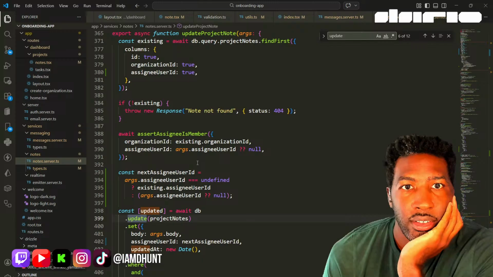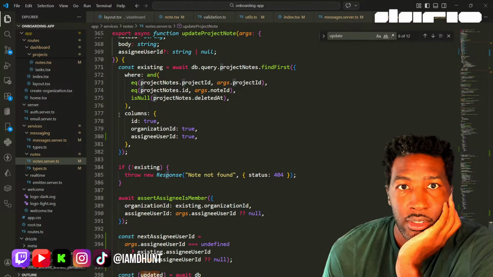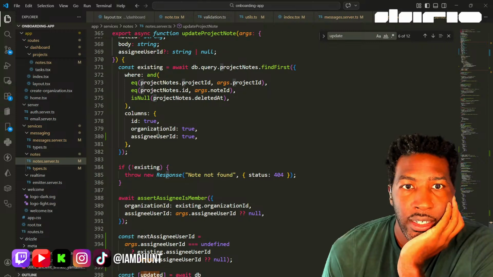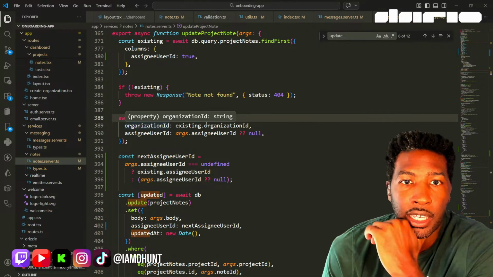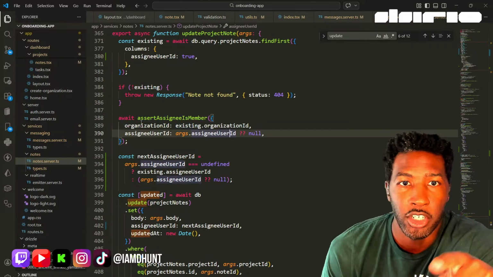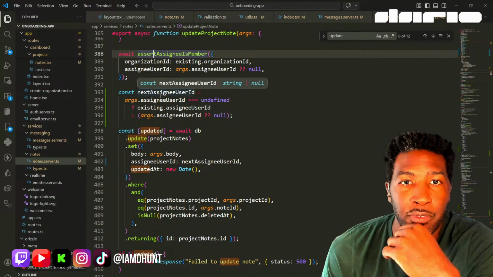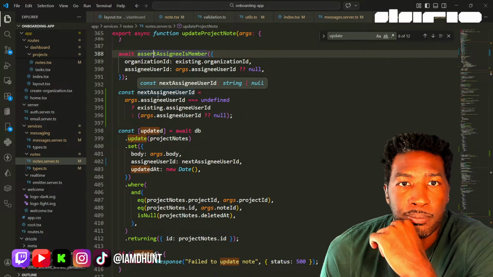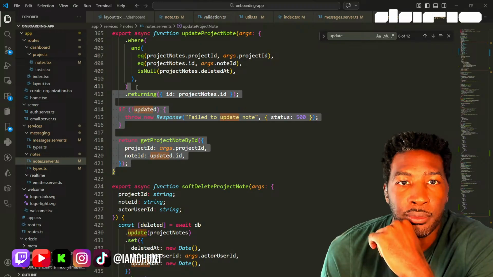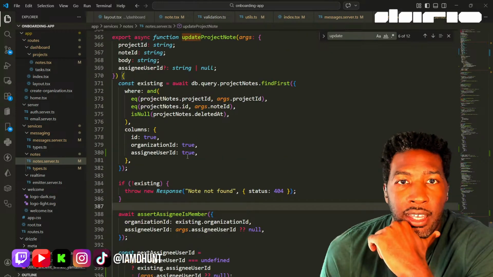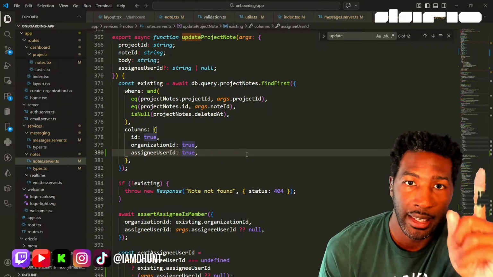Update. Here's my update project note. Finding the note. Assert assignee as member. Okay, that's there. That's fine. So this is determining that you're actually a member of it, so that you can actually perform the editing. Yeah, but there's no guard telling it that if the user is not the author of the note, then they cannot edit said note.